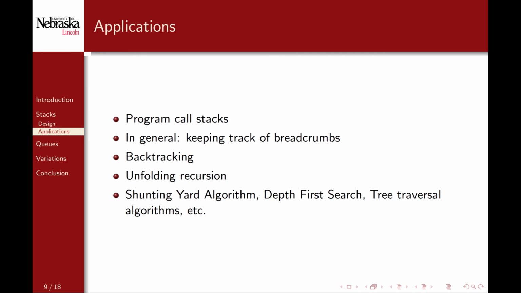In the next part, we'll explore a related data structure, queues, and explore some variations on both of these restricted access data structures.